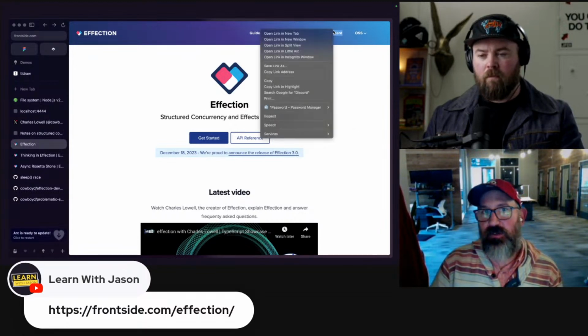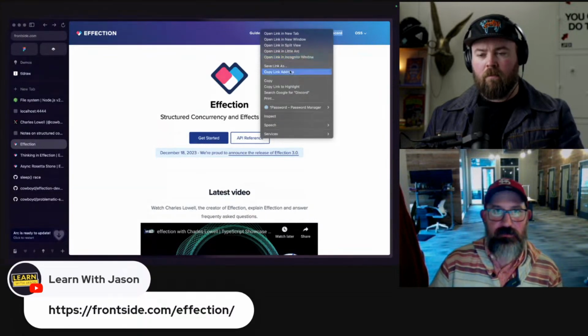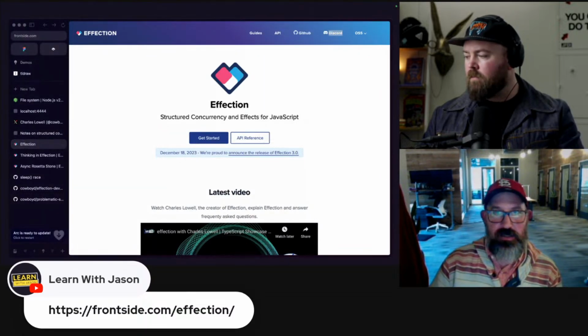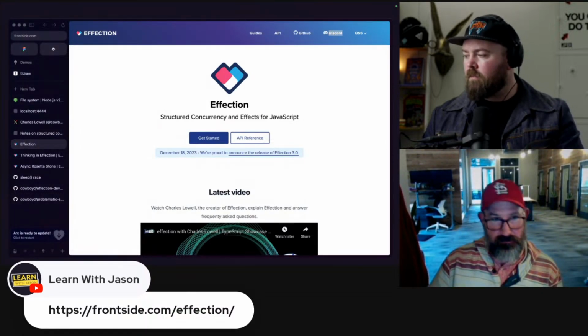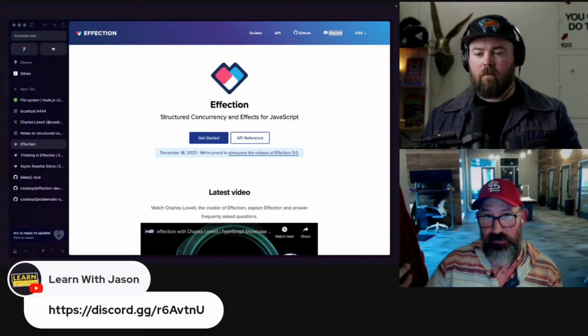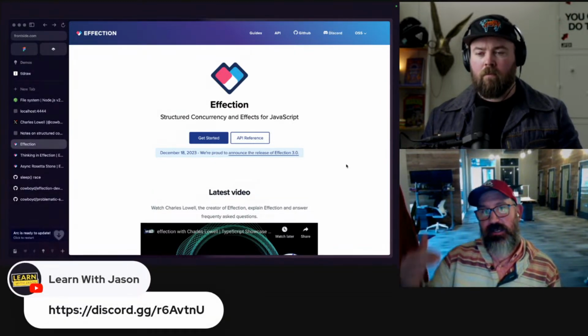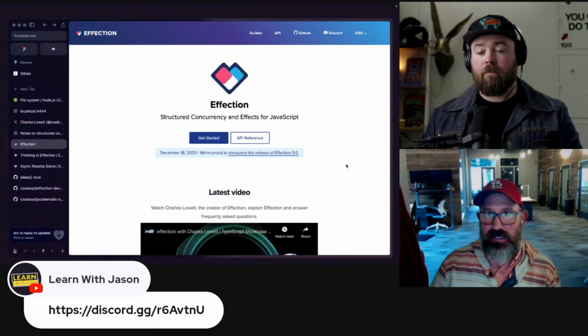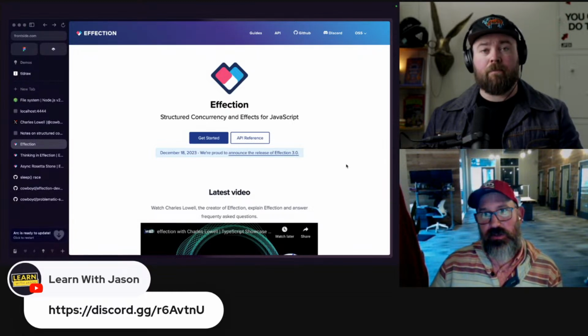We have people who've been using it in React. We've had people who've been using it in Node, people using it in Deno, people using it for testing, where setup and teardown is very critical to testing. So there's a lot of different uses.